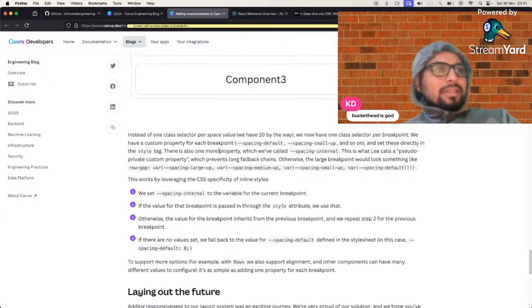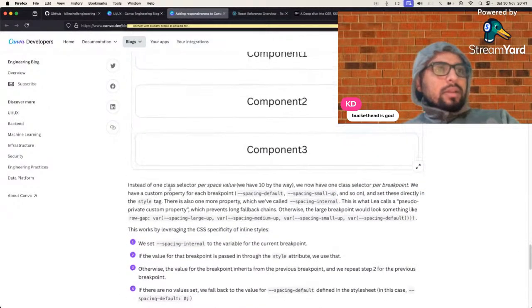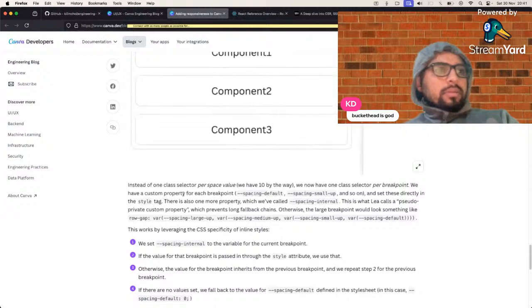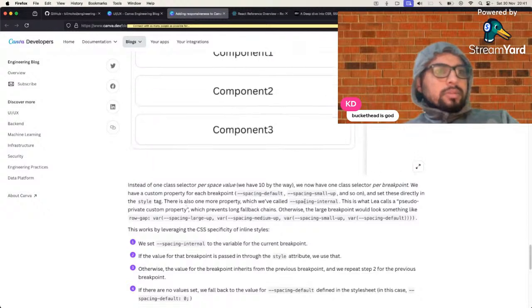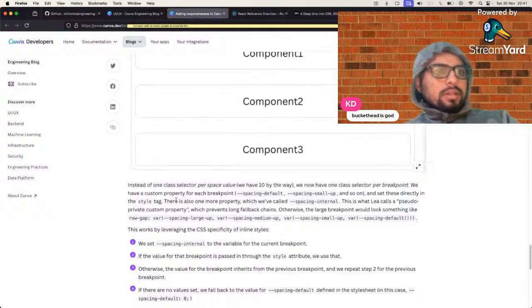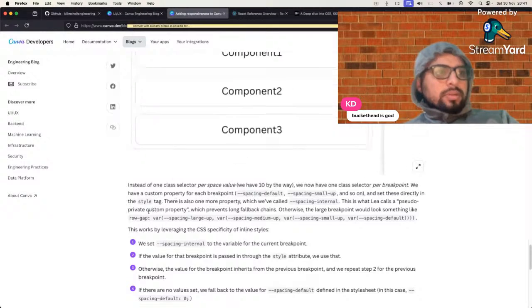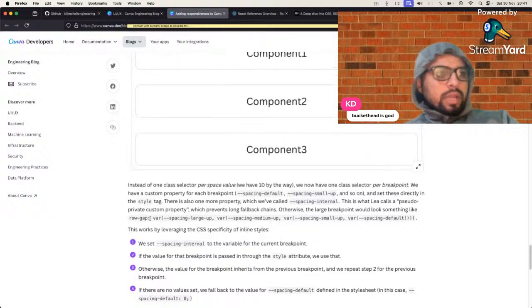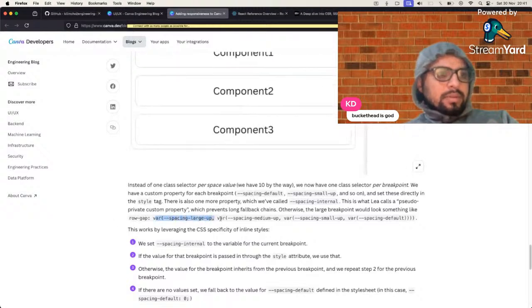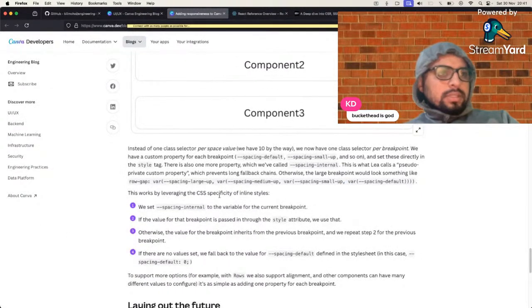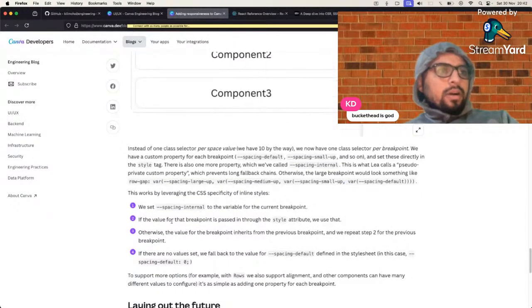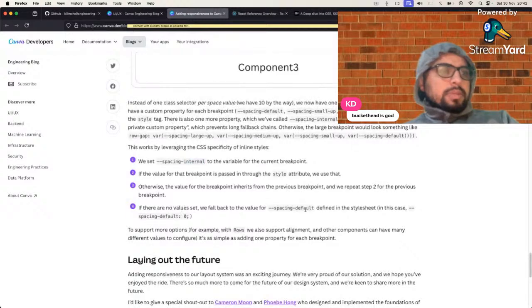Instead of one class selector per space value, of which we have 10 by the way, we now have one class selector per breakpoint. We have a custom property for each breakpoint and so on, set directly in the style tag. There is also one more property called spacing internal. This is a pseudo-private custom property which prevents long fallback chains. Otherwise, the large breakpoint would look something like row gap var spacing large up, var spacing medium up, var spacing small up, and so on. This works by leveraging the CSS specificity of inline style. Okay, awesome. Spacing internal, spacing default.